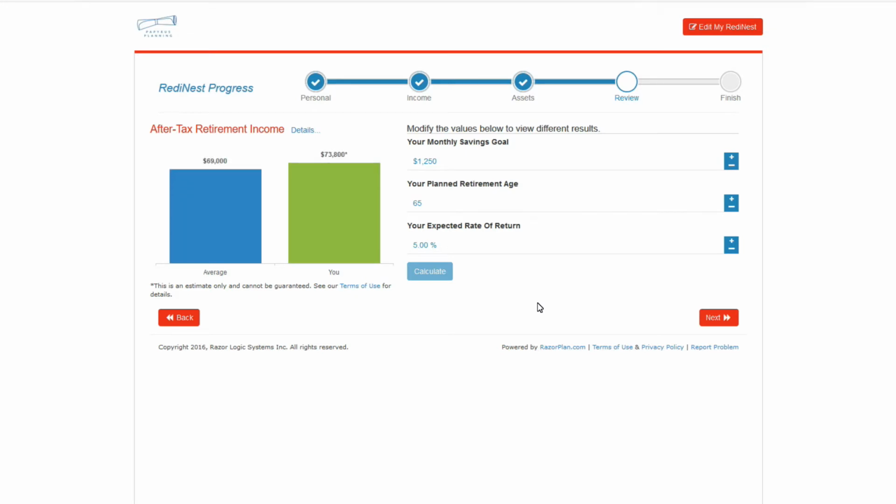And then that's it. Based on the information, it will give you an approximate retirement income at age 65. And you can see over here that you have a monthly savings goal of $1,250, which is the money going to the registered savings and the other savings, like the tax-free savings account.